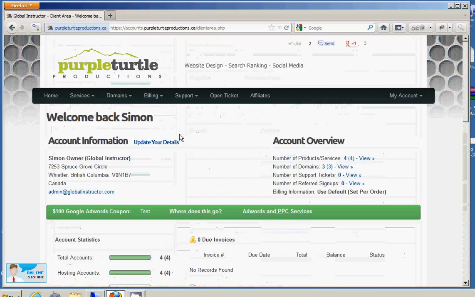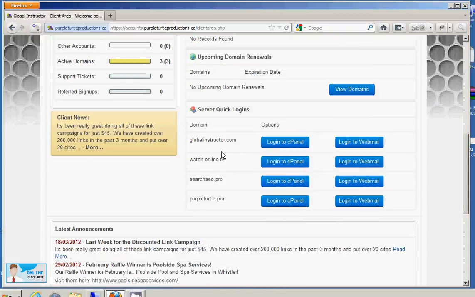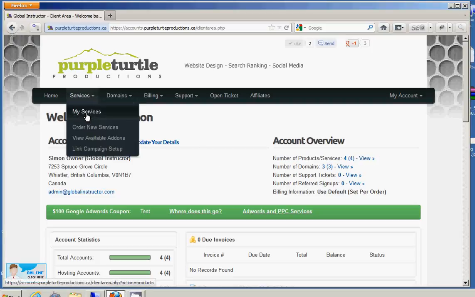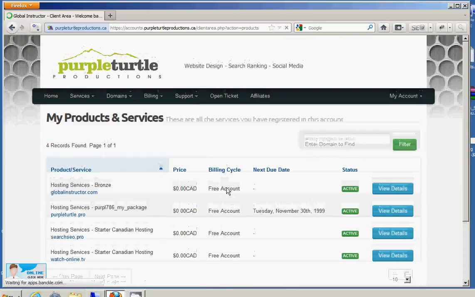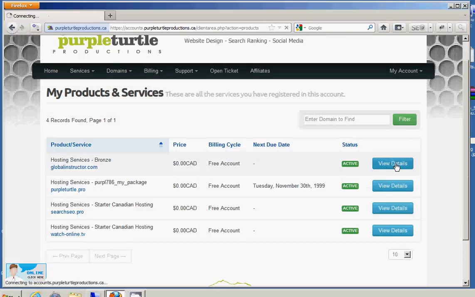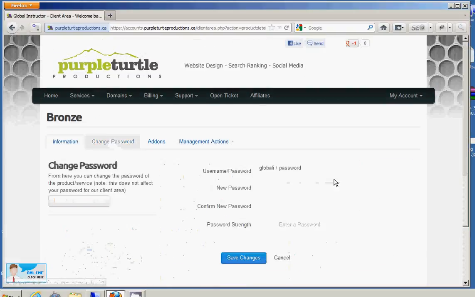If I do have to share that password with maybe a developer, an SEO guy, something like that, then under the Services tab right here, number of products and services, or right here in My Services, we can list our accounts. And if we click on the View Details here, we have an opportunity that we can change that password. So here'd be the username, and here'd be the password. That is actually the password. I'm going to change that back. I just changed it for this demo.